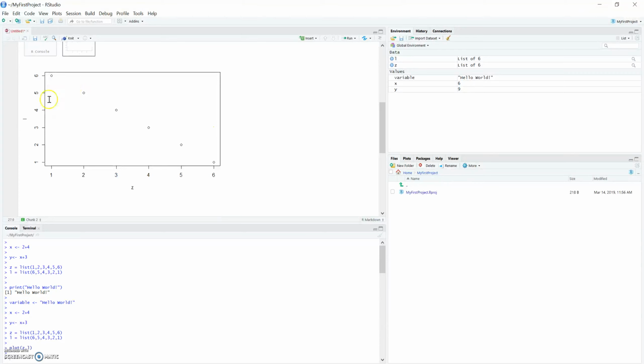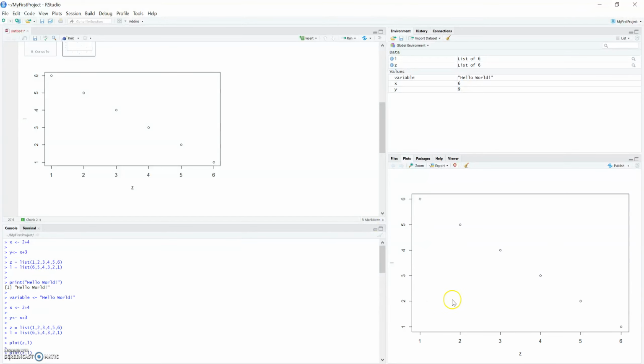And now you'll see this plot, just a very basic plot, with the values from the list. Note that it doesn't show up here under plots over on your right bottom side, and that's because you didn't print it in the console. If I went directly to your console and typed it in, it would show up here as well.